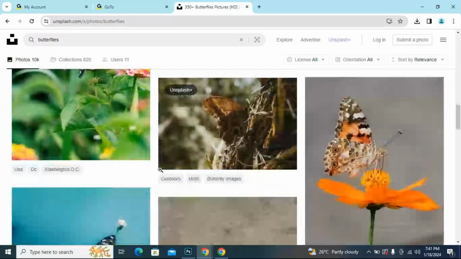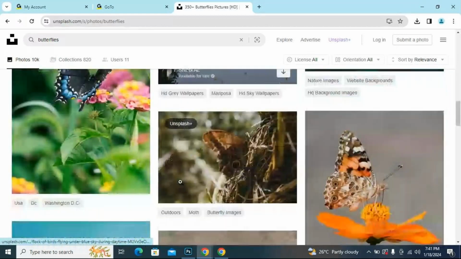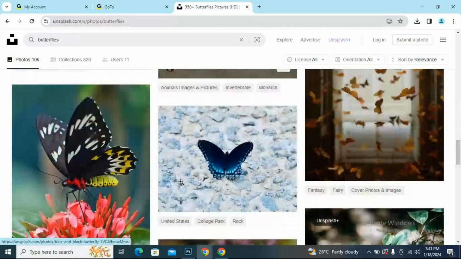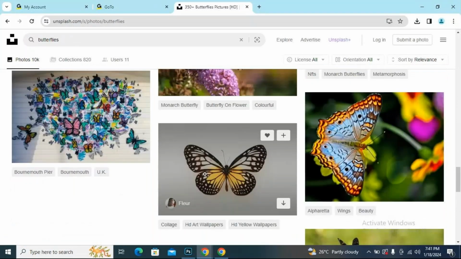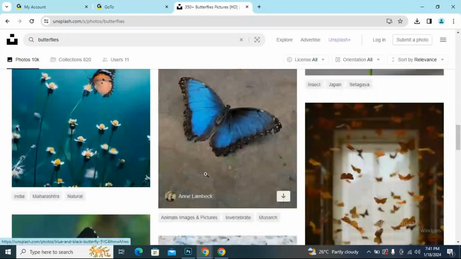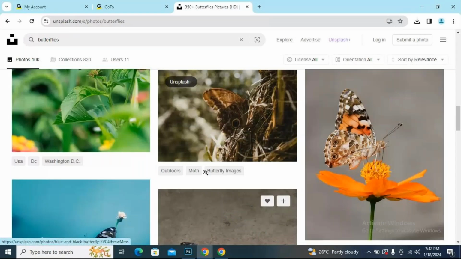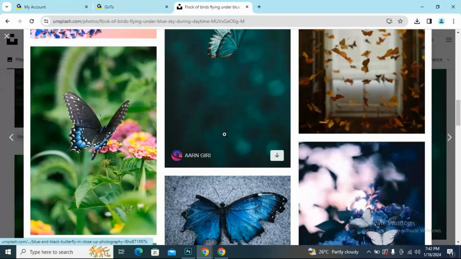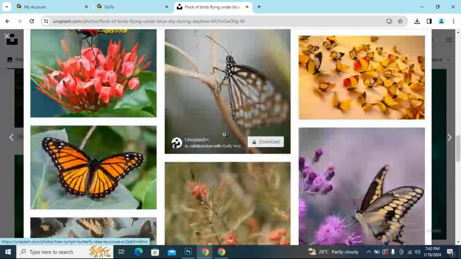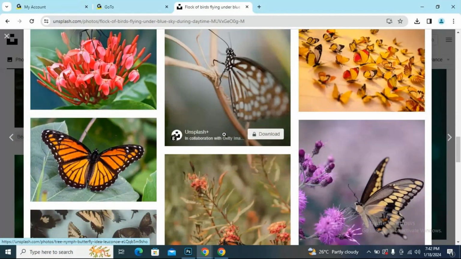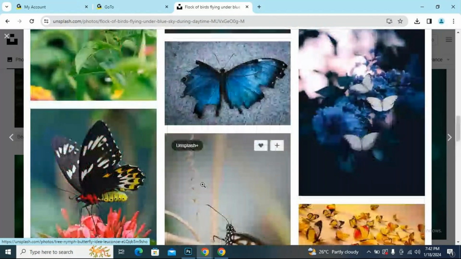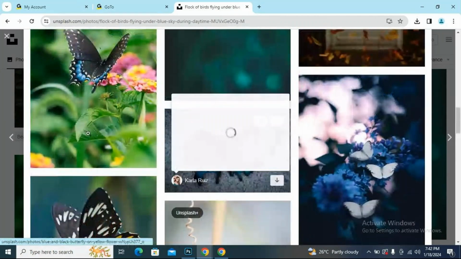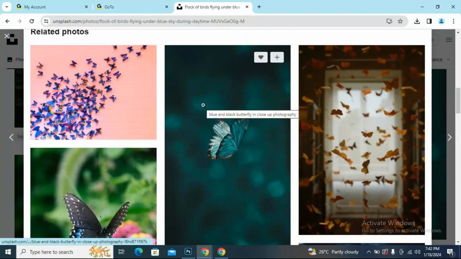See these butterflies. I want more butterflies, so I'll go to this one. Or else, in last class I told you about duplicating that particular image, so you can download a few butterflies and just duplicate and place them wherever you want.